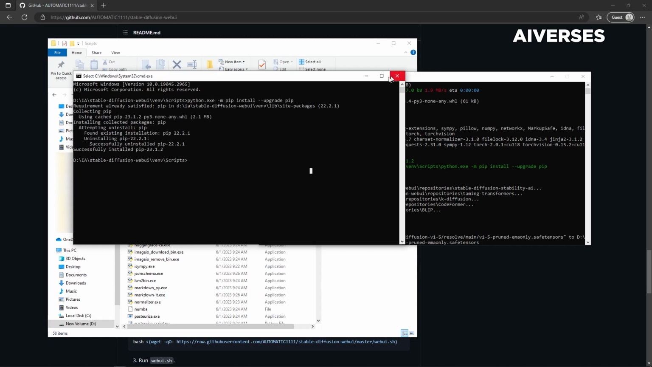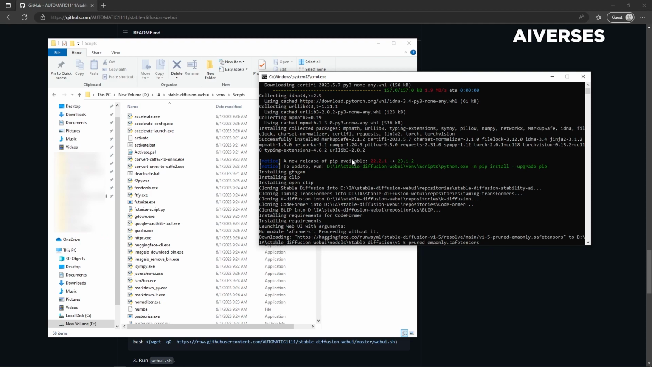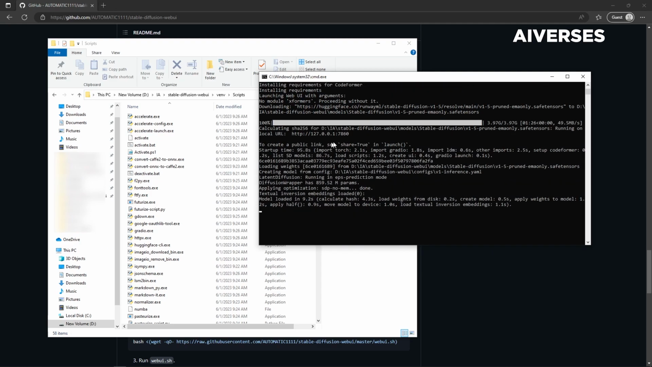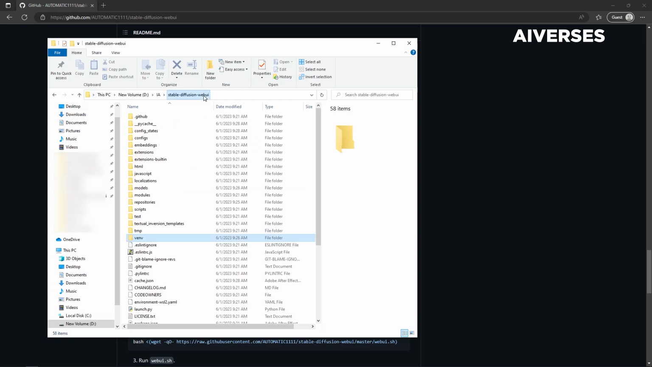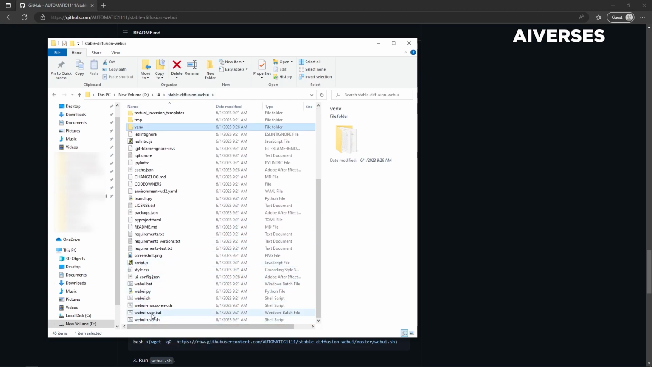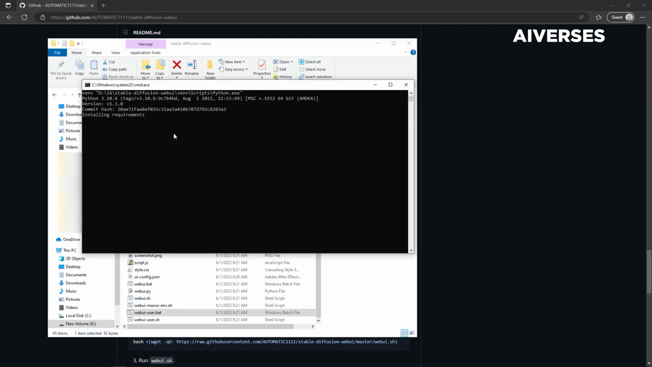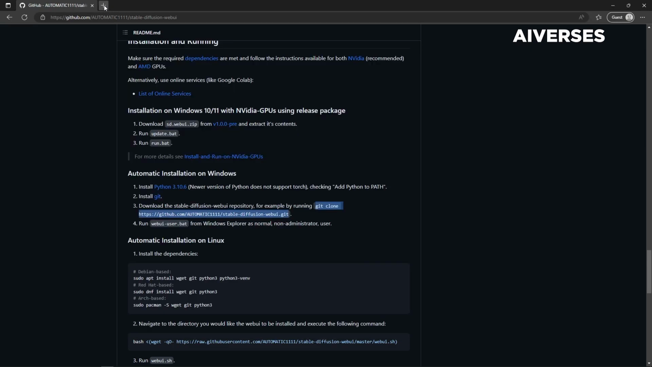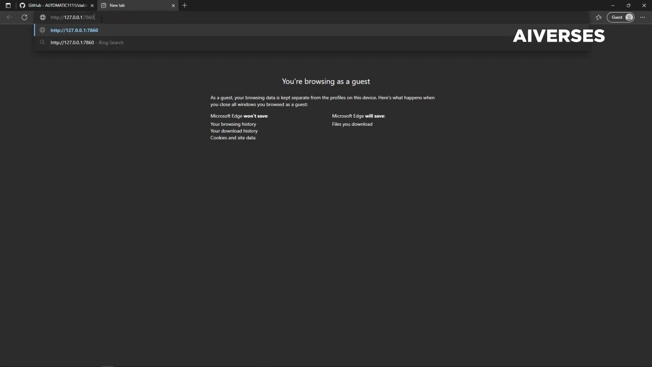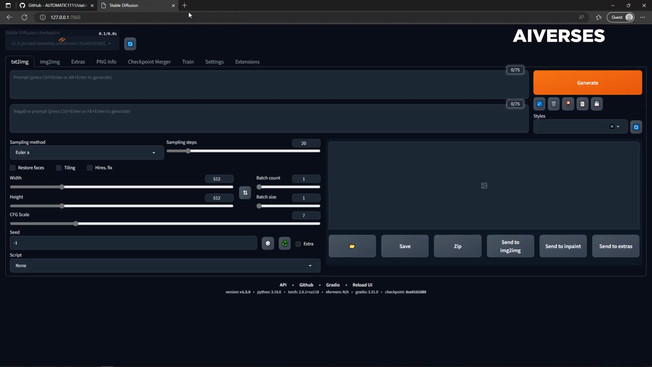After updating, close both command prompt windows and reopen the WebUI user.bat file. Wait for it to load completely, and then copy the section that shows a local URL. This URL will allow you to access the Automatic 1111 interface from your web browser to use Stable Diffusion and create your images.